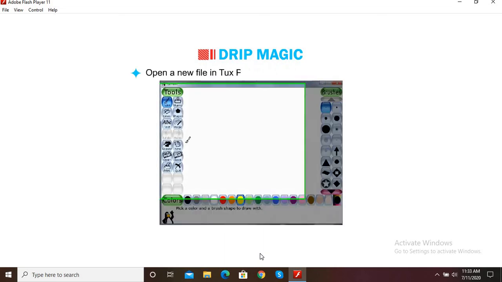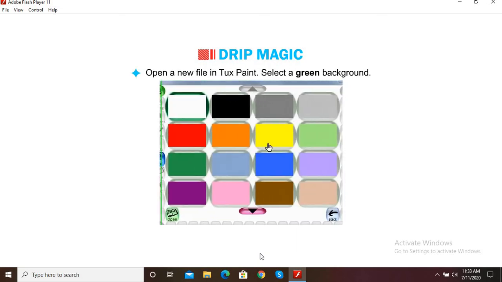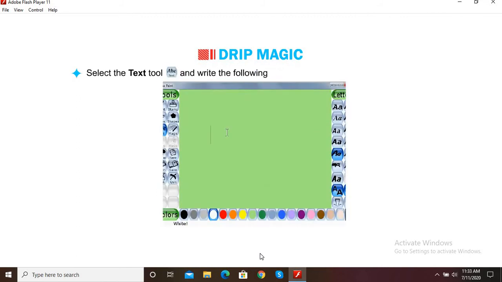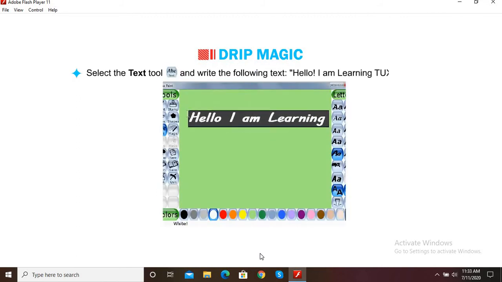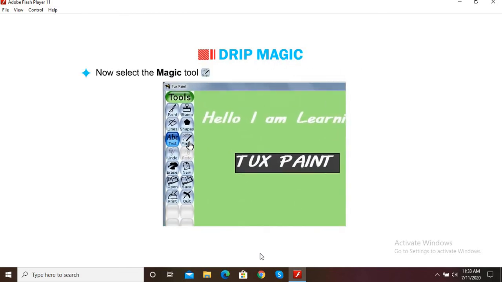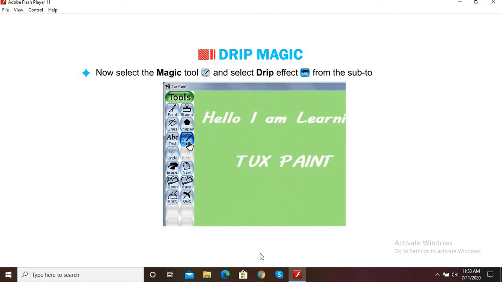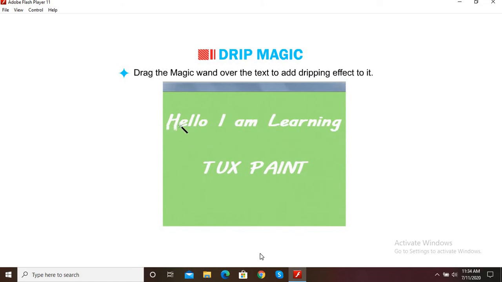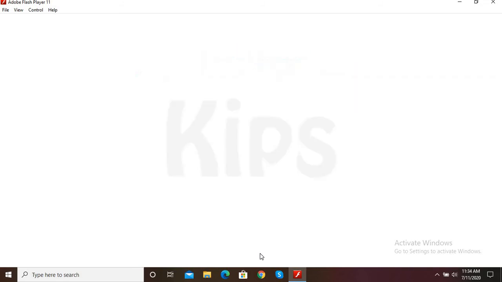Let us see how it works. Open a new file in Tux Paint. Select a green background. Select the text tool and write the following text. Hello, I am learning Tux Paint. Now select the magic tool and select drip effect from sub toolbox. Drag the magic wand over the text to add dripping effect to it. Check how the text changes after the drip effect.